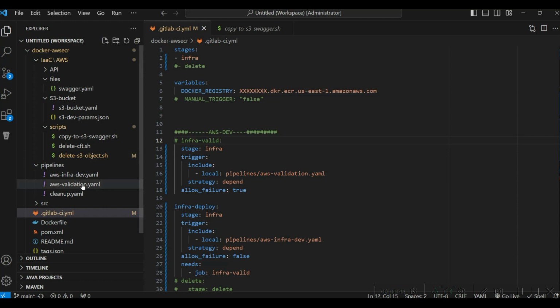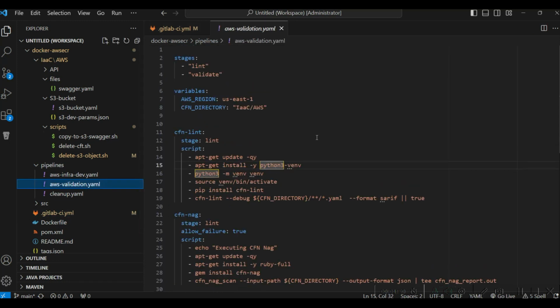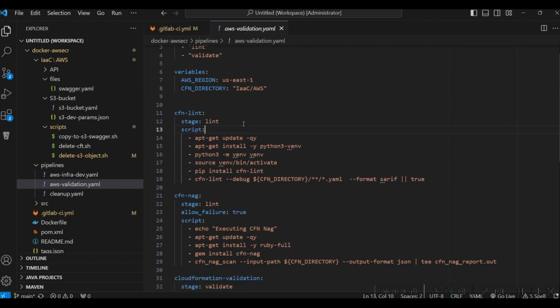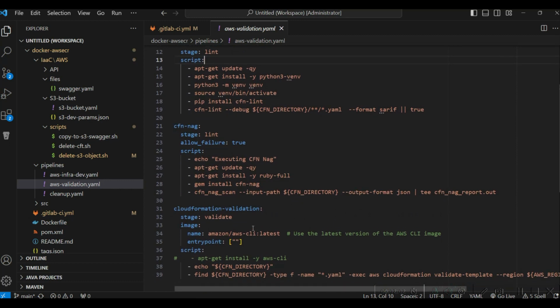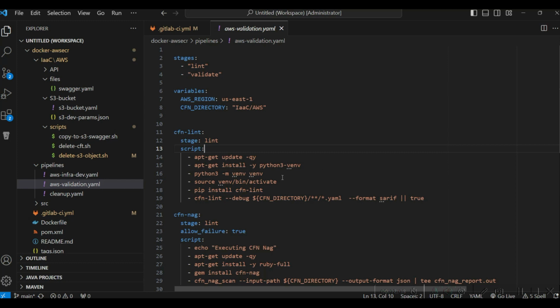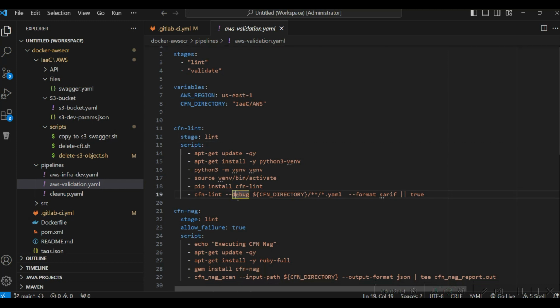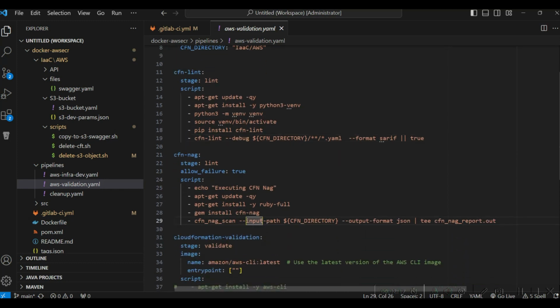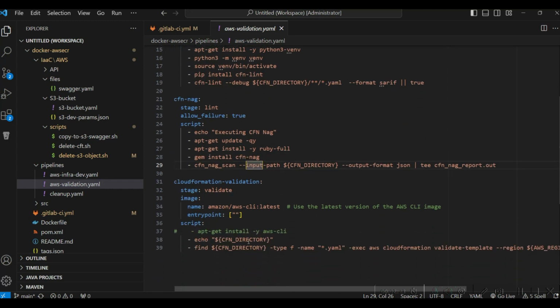Go to the child pipelines. This is the AWS validation pipeline. It will do AWS linting and AWS validation: CFN lint, CFN NAG, and CloudFormation validation. The linting section will lint your YAML script. In the NAG section it will check whether the code is as per AWS format or not. After that it will validate your CFT, using the AWS CloudFormation validate template.